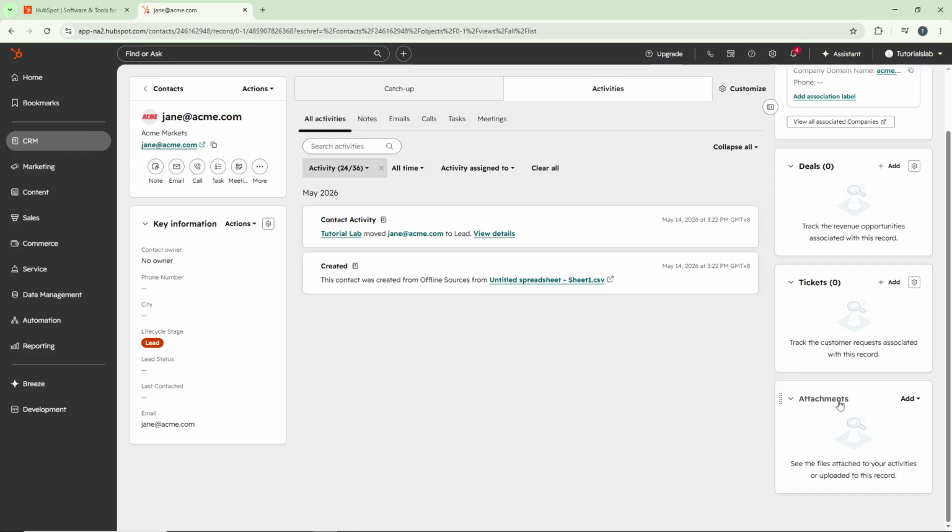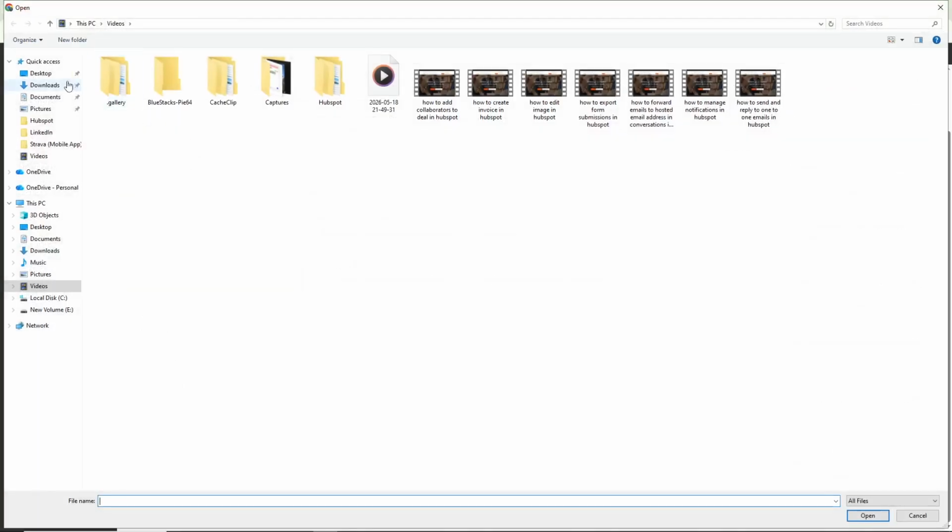To add a new attachment, click the Add button in the Attachments section. When you do this, you'll see two options appear on your screen. The first option is your computer, which allows you to upload files directly from your device. The second option is Existing File in HubSpot, which lets you attach files that are already stored in your HubSpot account. For this example, we're going to click on your computer to upload a fresh file from your device.